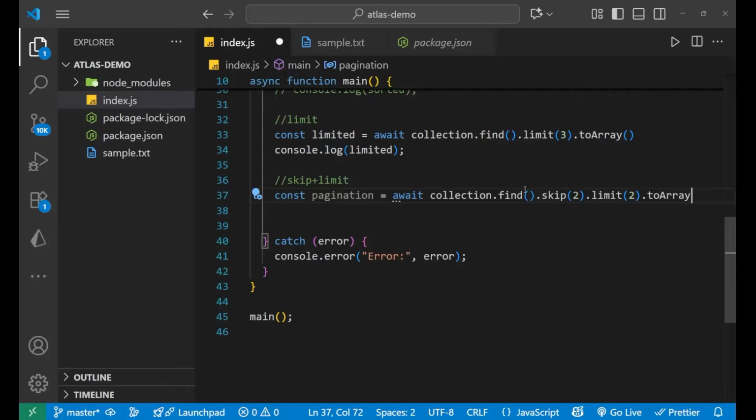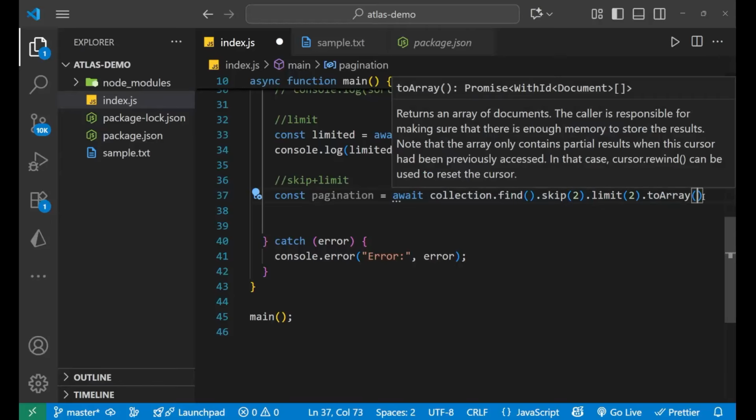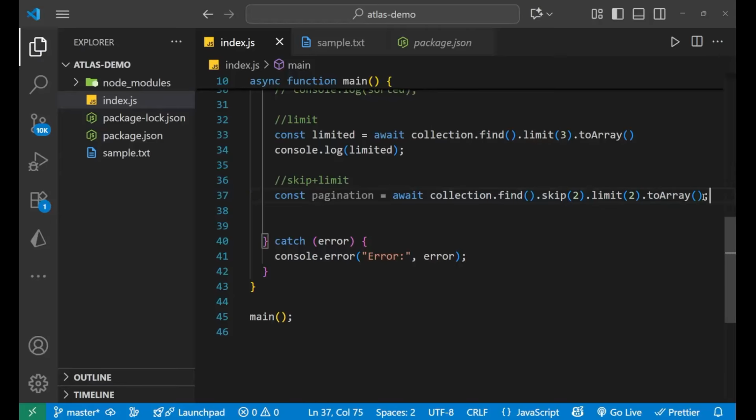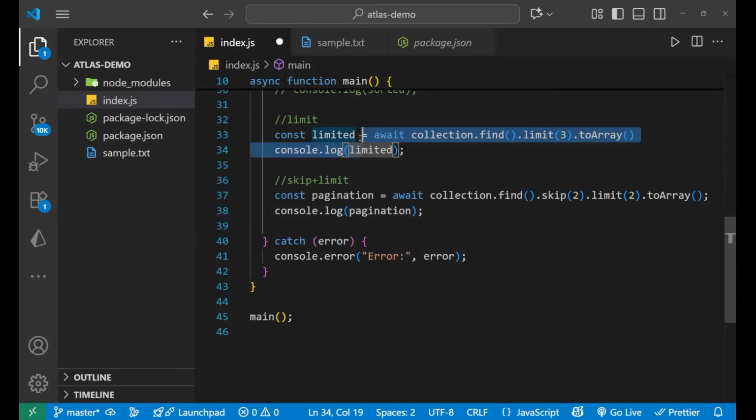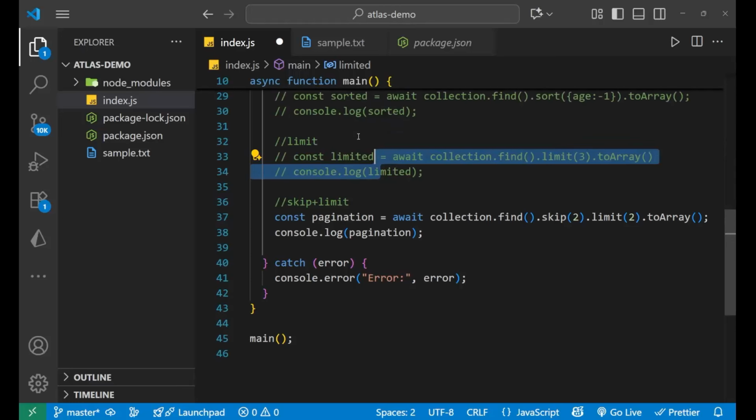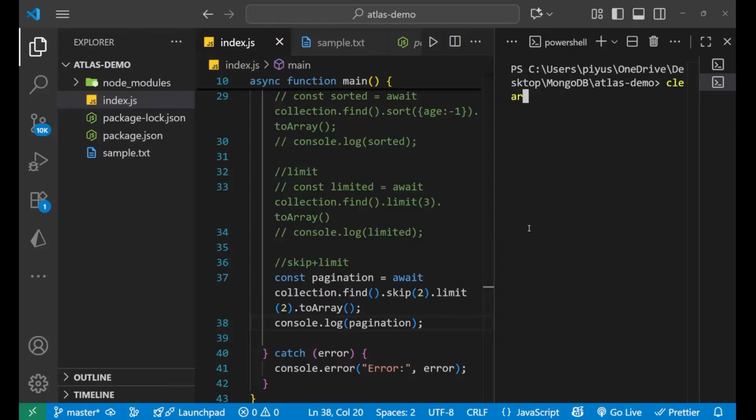So it will first skip the first 2 data, and then it will give me the next 2 data, right? So this is how pagination also works. Let's save it, and after saving, let's print it. So console.log pagination, let's comment it out. Let's save it and go to the terminal and write node index.js.